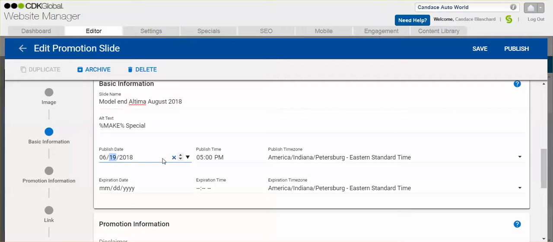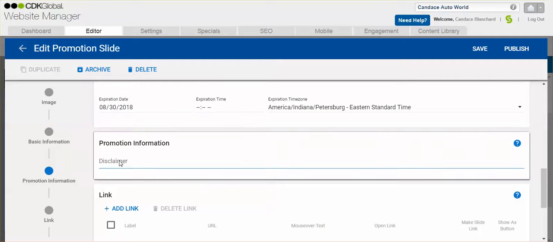So I want to do a publish date. I want this to go live. And I want it to expire on... okay, set my expiration date. I suggest you put your disclaimer that you use within the dealership. Whatever you use, I'm going to put C Dealer.